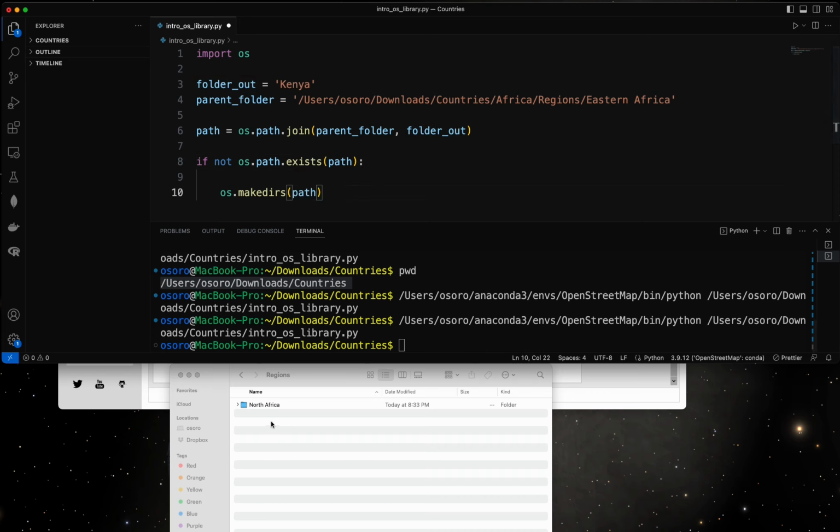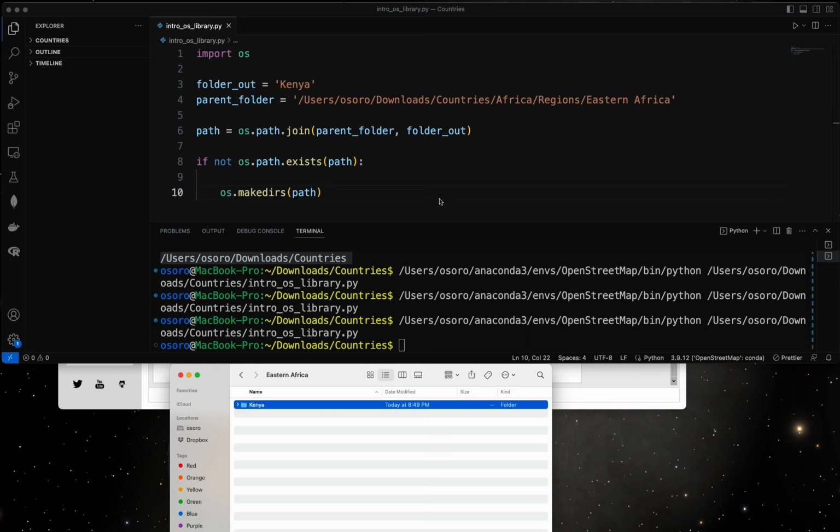When I run this, it's going to create the folder here. So let me run that. You can see it has created the folder Eastern Africa, and inside it is Kenya. So that is how you create multiple folders inside folders. This is going to be very, very useful when you start processing big data, because you'll want to write the results in very specific folders so that you can use them later for your analysis.